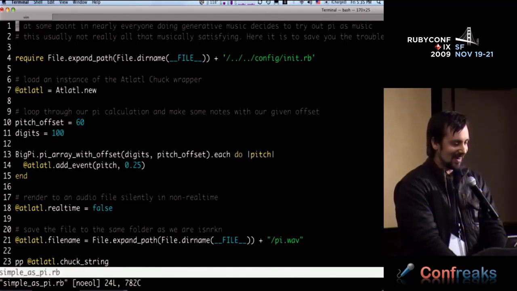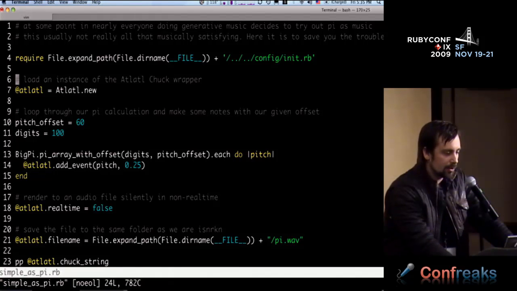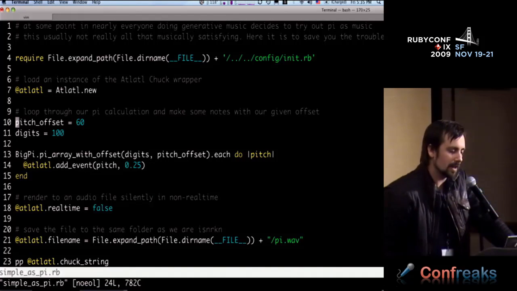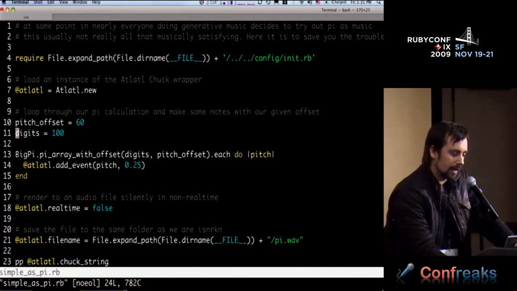Okay. Sorry. I'll read you some of the comments. Here we're creating this wrapper, and when this is called, it'll print out what it's actually calling to ChucK. We're setting the pitch offset, which is 60, so we're going to add 60 to every successive numeral in our pi generation, and then we're going to use 100 digits of pi and have this implementation here.